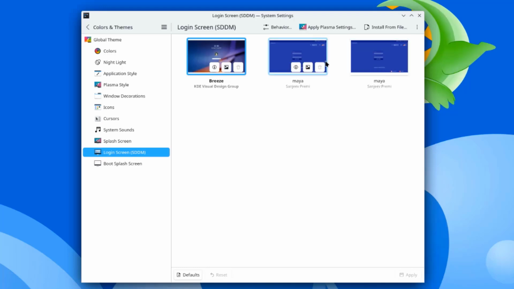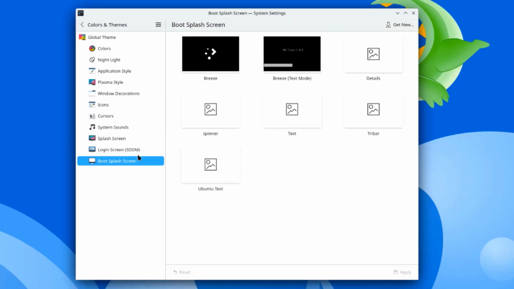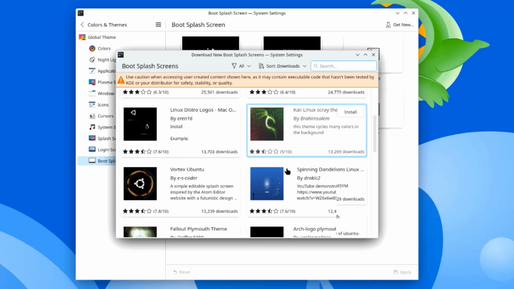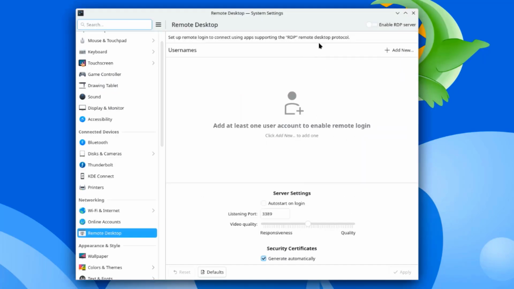They can change the login screen. This is the default. I'll select boot splash screen. This is the boot splash screen. And there's an option here to get new. There's remote desktop.